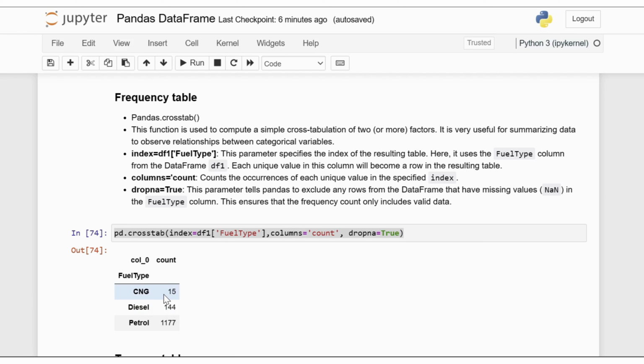This frequency table is very helpful for understanding the distribution of categories within a single variable in your dataset, which can be crucial for exploratory data analysis, especially when preparing data for further statistical analysis or modeling.